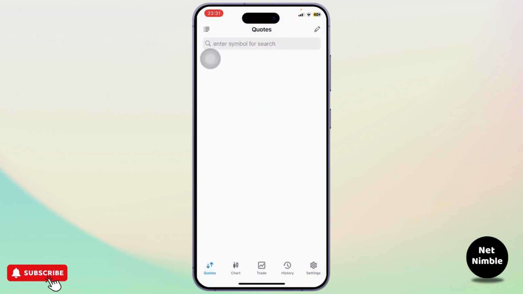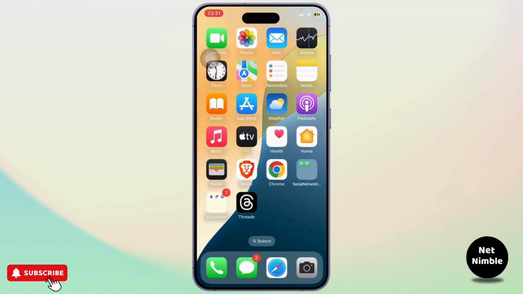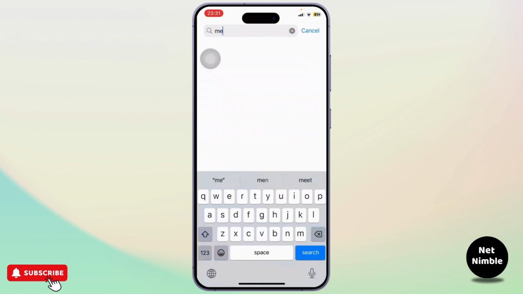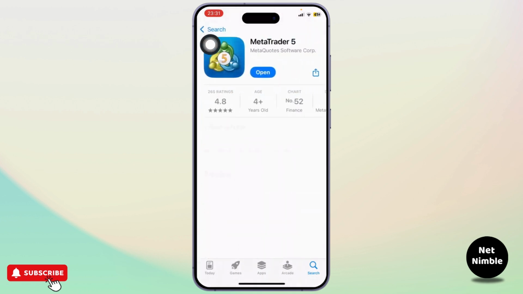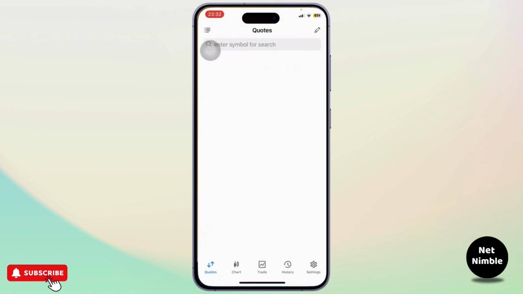So if you're facing this problem, the reason can be that your MetaTrader 5 is not up to date. So what you'll need to do is head over to your App Store. After you're on your App Store, simply search for MetaTrader 5. After you open up MetaTrader 5, what you'll need to do is check for any updates. If you have an update available, make sure that you update to the latest version. After you do that, you can simply open your MetaTrader 5 up again.